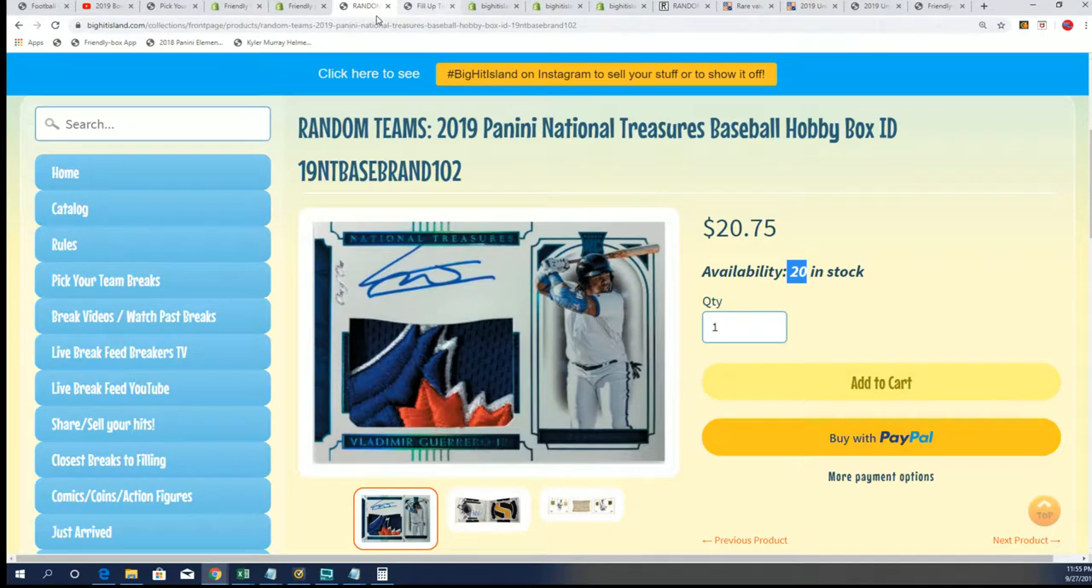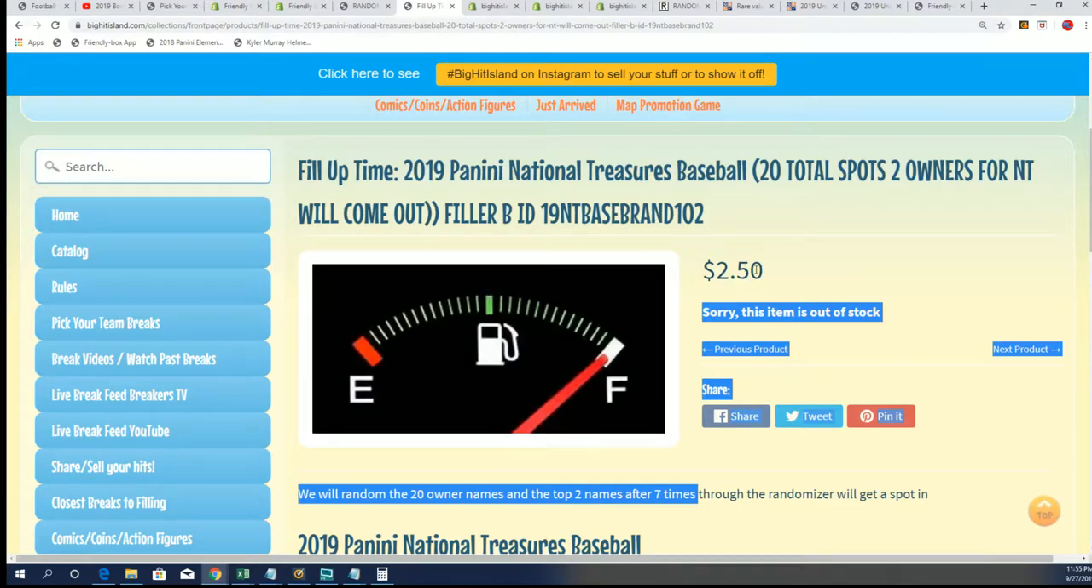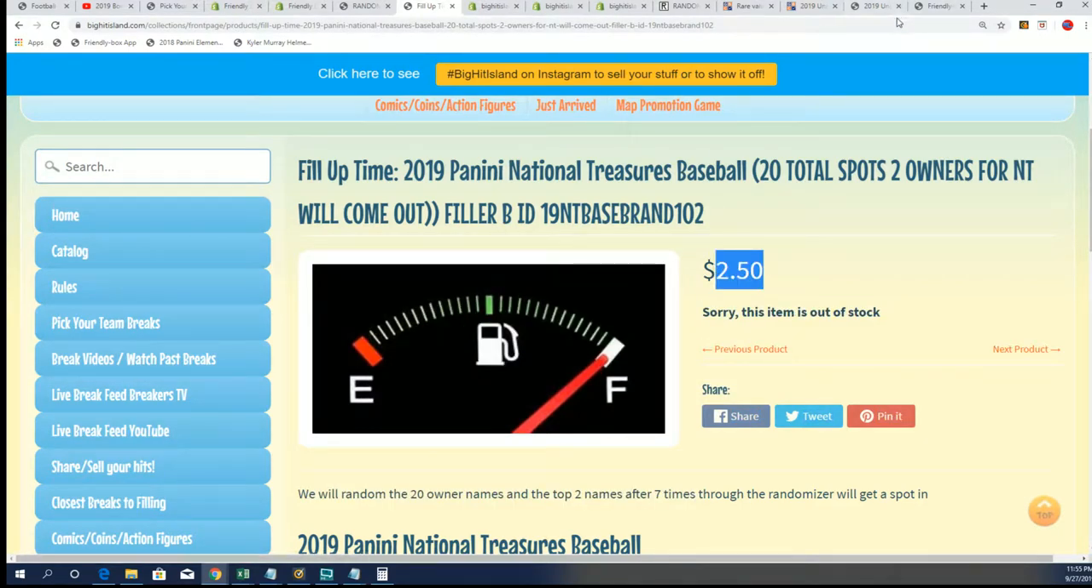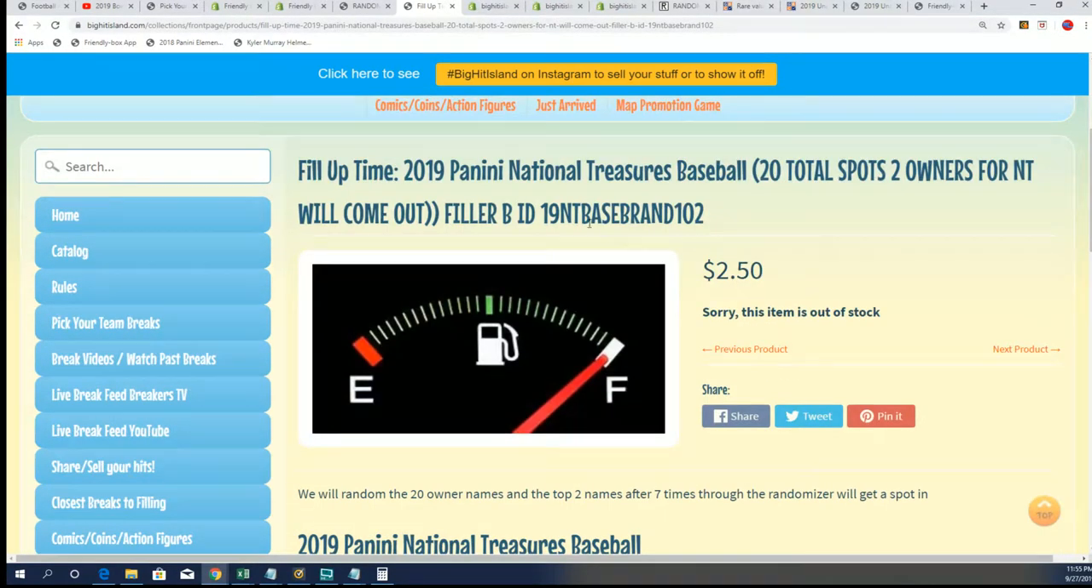And we're going to fill up two owners right now. Anyway, you get a chance to win teams in here for $250. And if you don't win your team, you get a base card. 18 will receive random base cards, 2 will receive spots in this break. So let's see what happens. Here we go.